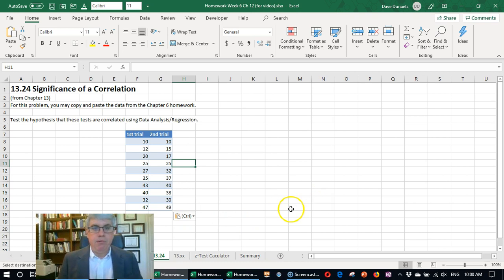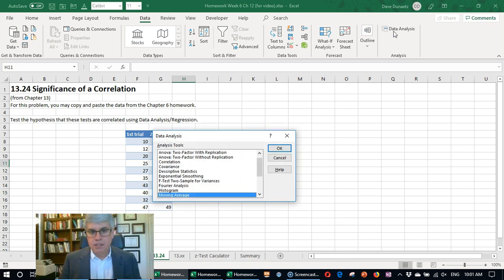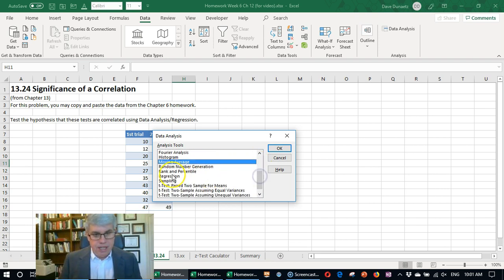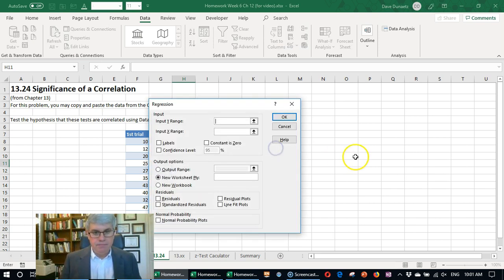And what we want to do is calculate the correlation, but this time we're going to go to Data, Data Analysis, and instead of using correlation, we're going to use regression. And this is where it's going to spit out lots of numbers and we have to figure out the right ones. So I'm going to choose regression.